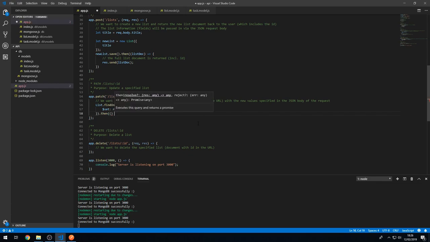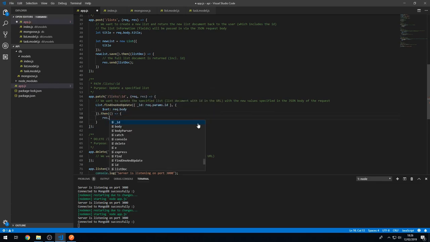Okay, so then we can do .then. And here we can just do response.send status 200. And we are doing this because we don't need to send back the updated document, because the caller already knows what the updated fields are because they provided us with them. So there's no need to send back the document. So we will just be sending back a status 200 okay message to say that the update went through. Okay. So that's that done.